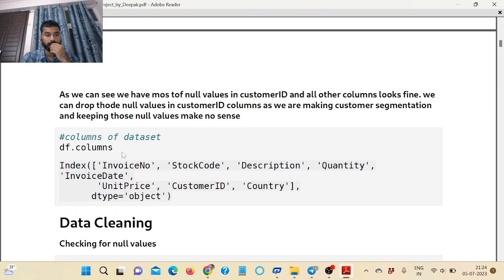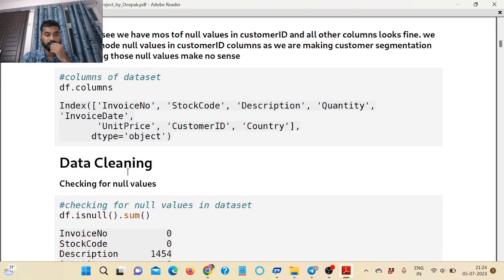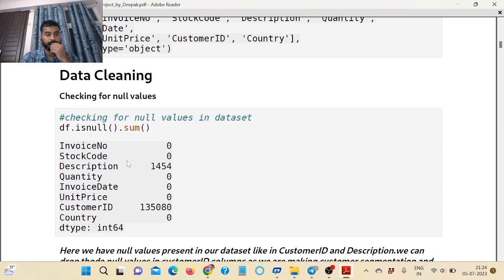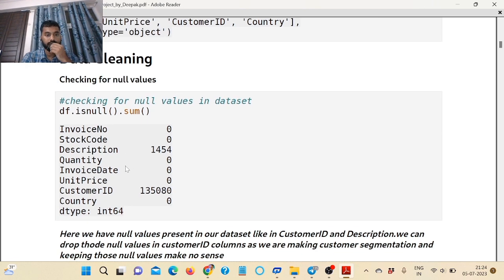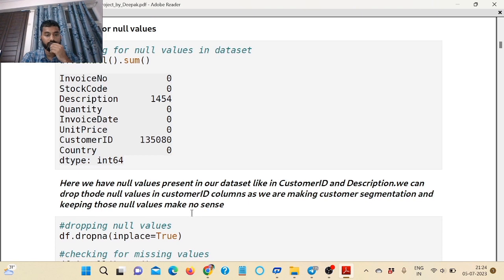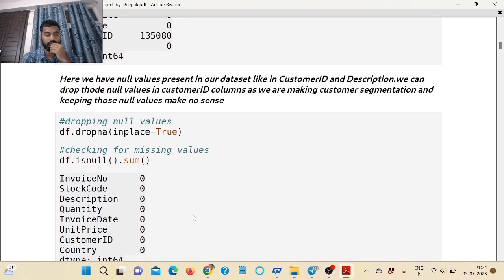So I have removed it here. Next I have done data cleaning, like checking null values. So this is where I checked our null values. Here we have null values present in our dataset, in customer ID and description. We can drop those null values in the customer ID column, as we are making customer segmentation, and keeping those null values makes no sense. So we have to drop these null values here.